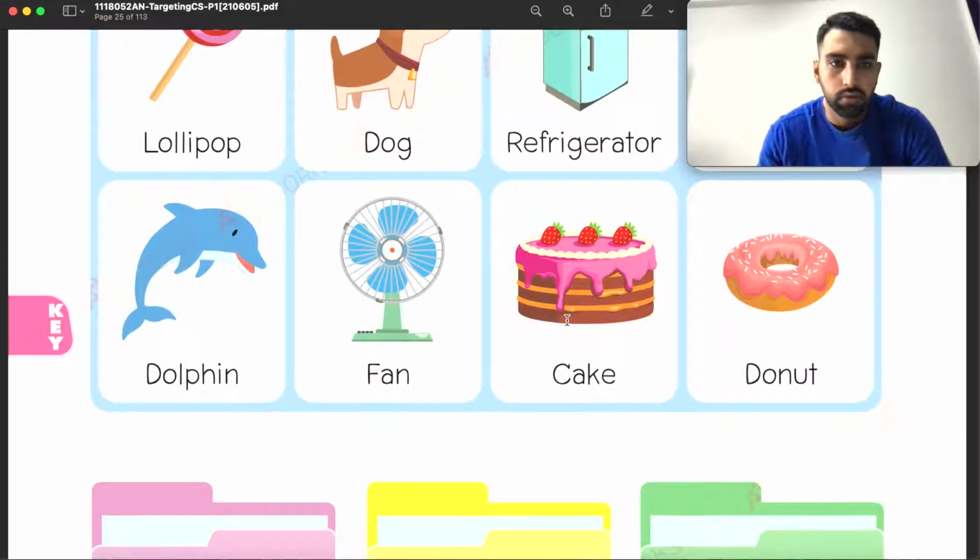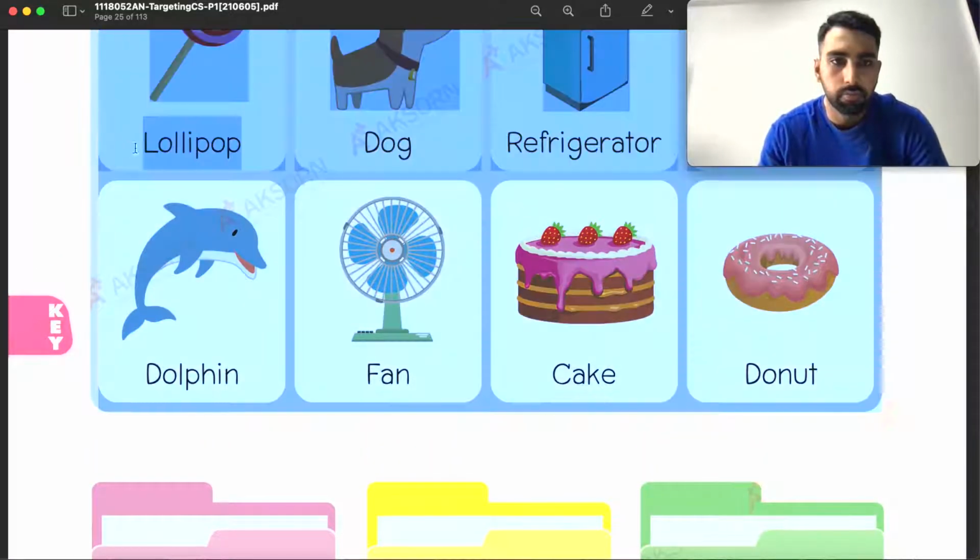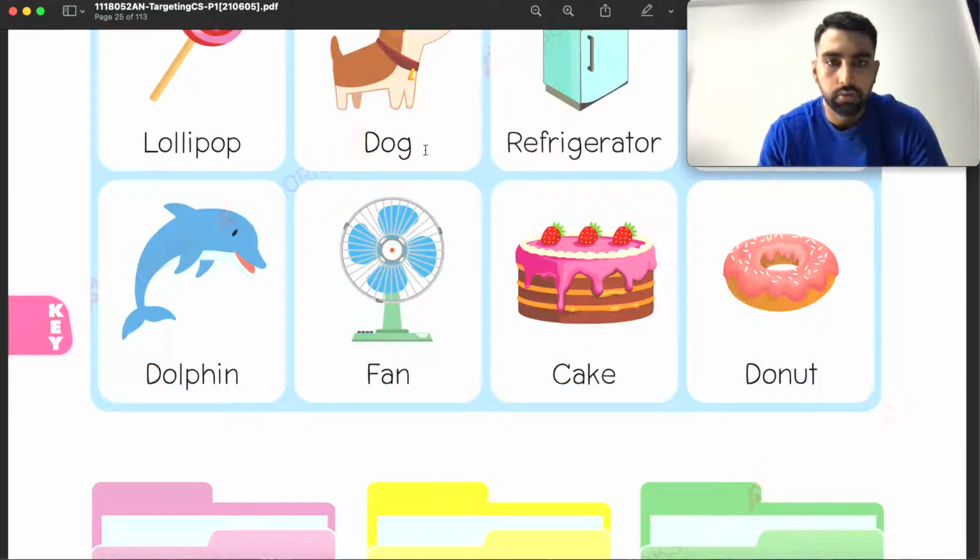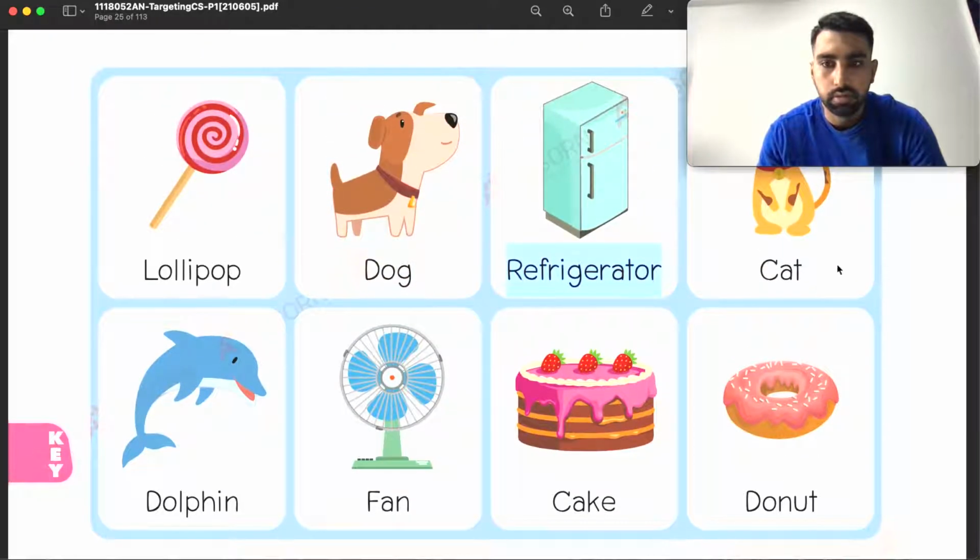Okay, the first one we have is lollipop. Number 2 we have dog. Number 3 we have refrigerator. Number 4 we have a cat. And then we have a dolphin. Number 6 we have fan. Number 7 we have a cake that I like the most. And then the last one we have a donut.